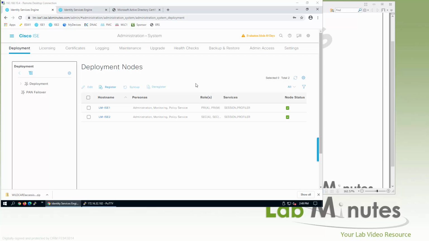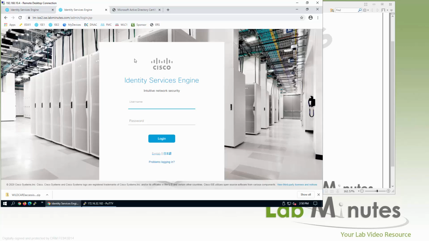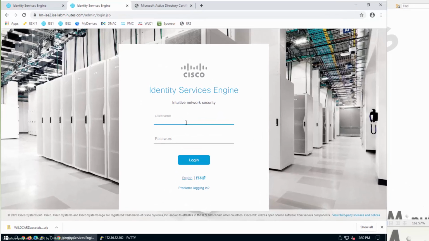All right, so our 2 nodes deployment with pretty much no config on it took roughly around 20 minutes for the registration and synchronization to complete. You can see that when it's done, you get the green check mark like this. At the same time, we can also regain access to ISE number 2 right here. So let's go ahead and log into ISE 2 and see what that looks like right now after being added as a secondary node.